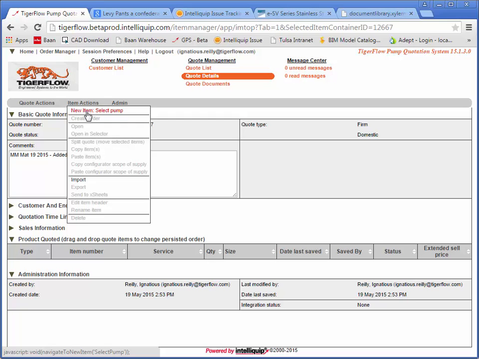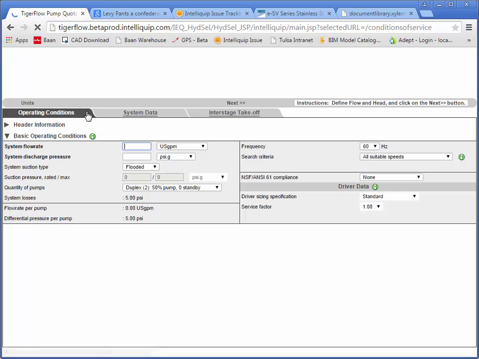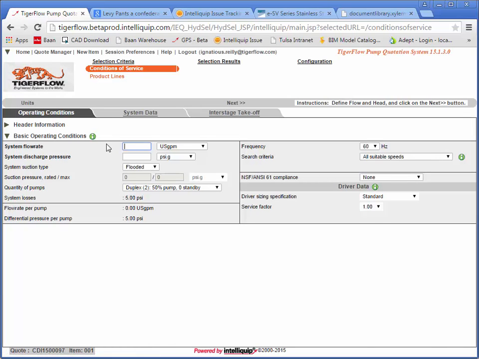New item, select pump. This brings us to the dialog box, which prompts us for the operating conditions for the station. So for this example, we'll enter in a system flow rate of 300 GPM. Discharge pressure of about 90 psi. And we're going to select a boost suction, system suction type.